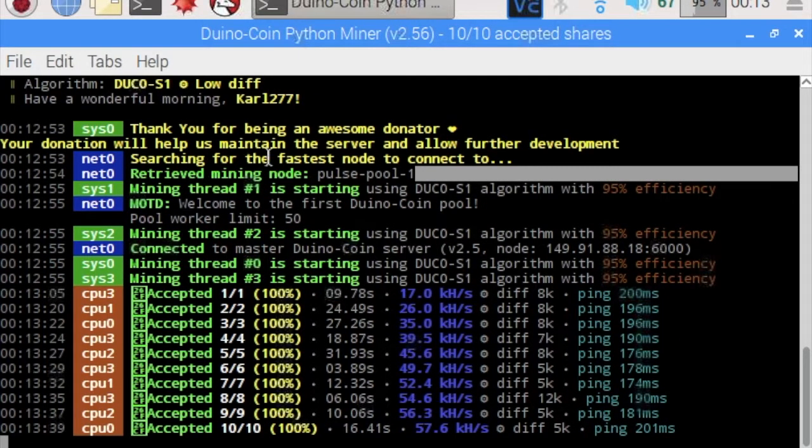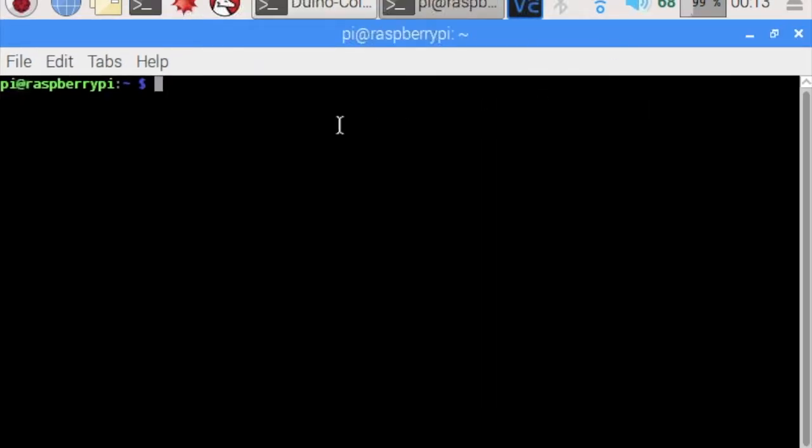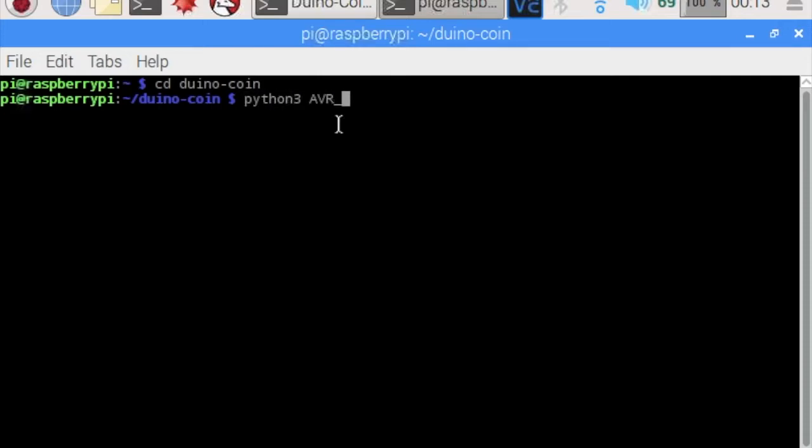Additionally, we can now set up AVR mining. So what I like to do is open a new terminal with the same procedure, go into the Duino-Coin folder and now execute this command. With all commands, make sure you get them exactly right because they are case sensitive.